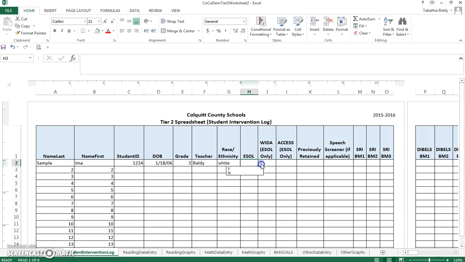I'm going to determine whether or not she's an ESOL student. Ima is not, so I'm going to select no. If you select that a student is an ESOL student, then they will also have WIDA scores and ACCESS scores, but since Ima is not an ESOL student, she does not have WIDA or ACCESS scores, so those cells will remain blank. I'm going to indicate that she was previously retained in the 1st grade.